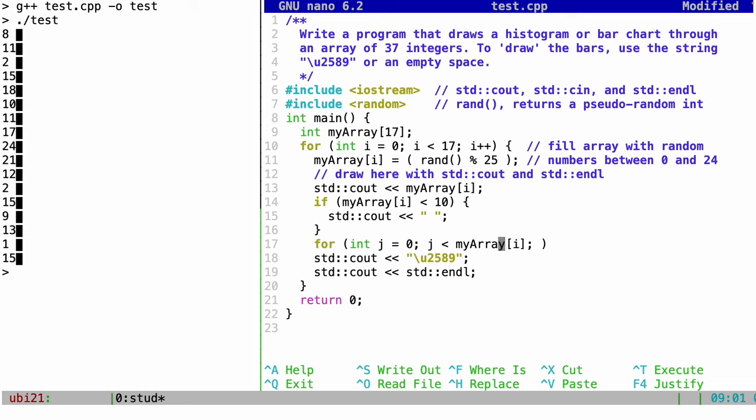And we could also start at 1, of course, but in this case, that would be very hard, right? Because in this case, our stopping criteria could be 0. My array I could be 0 in this case as well. In this case, we don't need to print out any block, right? So that's the idea here. And we increment our J.